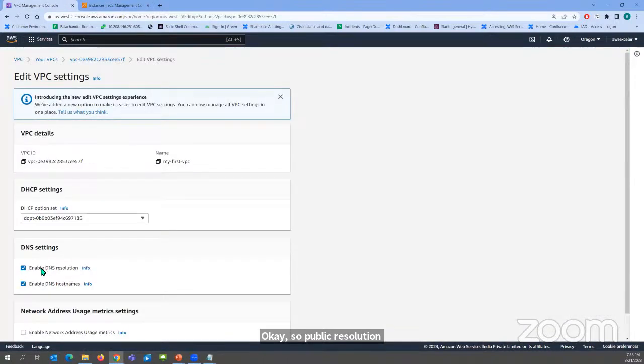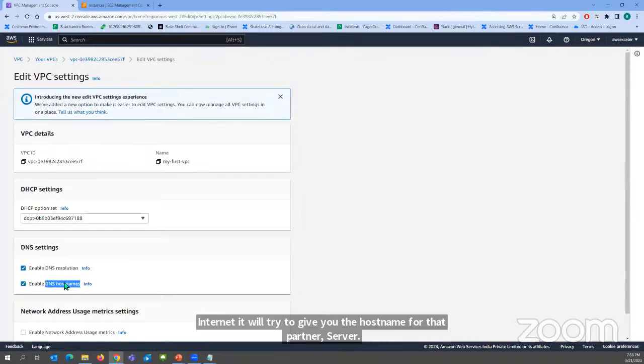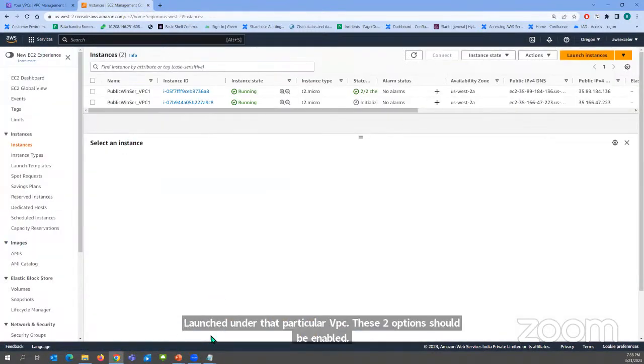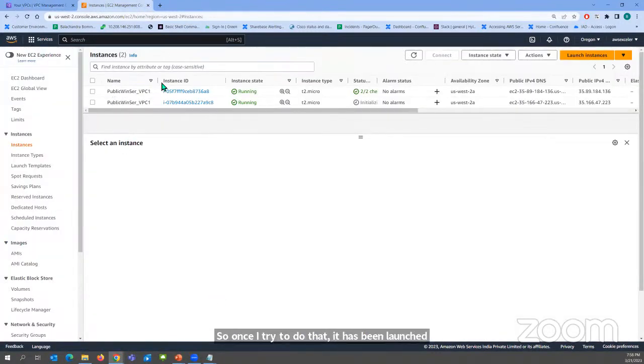it will try to resolve DNS over the public internet. It will give you the hostname for that particular server, launched under that particular VPC. These two options should be enabled. So once I do that, it has been launched. Okay, it has been given to me.